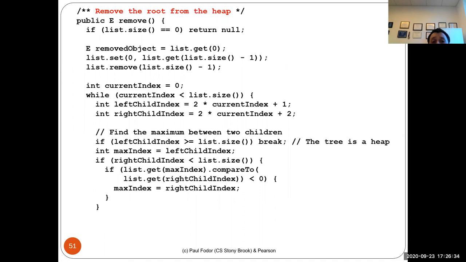Removing an element from the heap. We always remove the root and we put the last element first. So first of all, if the size is zero, we return null because we remove the last element from the heap. Otherwise, the removed object is the element at index zero, that's the root. We set the element at index zero to be the element at index list.size minus one, and we remove that last element. Now with the while loop, we do the following. The current element index is compared with the size of the list.